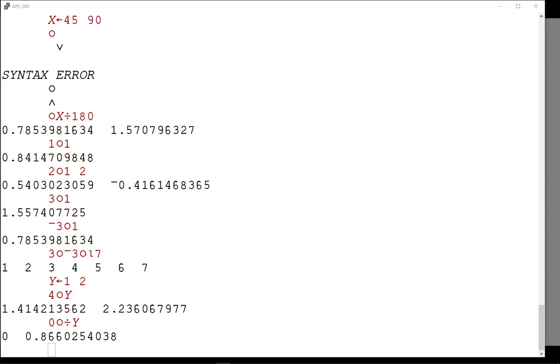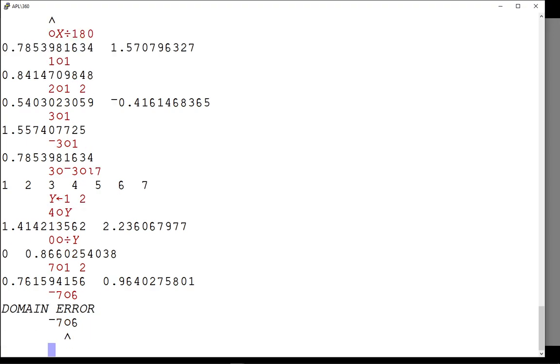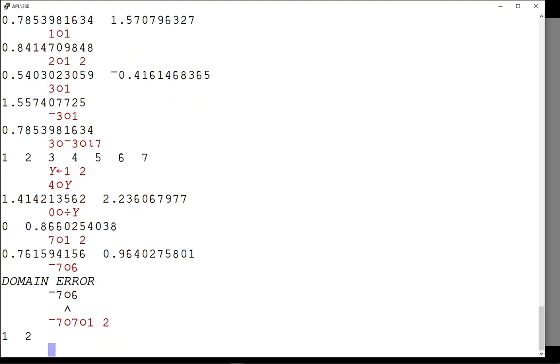Hypertangent is 7 circle. So if I want to see the hypertangent of 1, 2, then we get those values there. We want to do the arc hypertangent and the hypertangent together again, just demonstrating these are inverses of each other. I can do negative 7 circle, 7, I meant 7 circle there, let me retype that. I want negative 7 circle, 7 circle applied to the vector 1, 2, and we get 1, 2 as the result there.